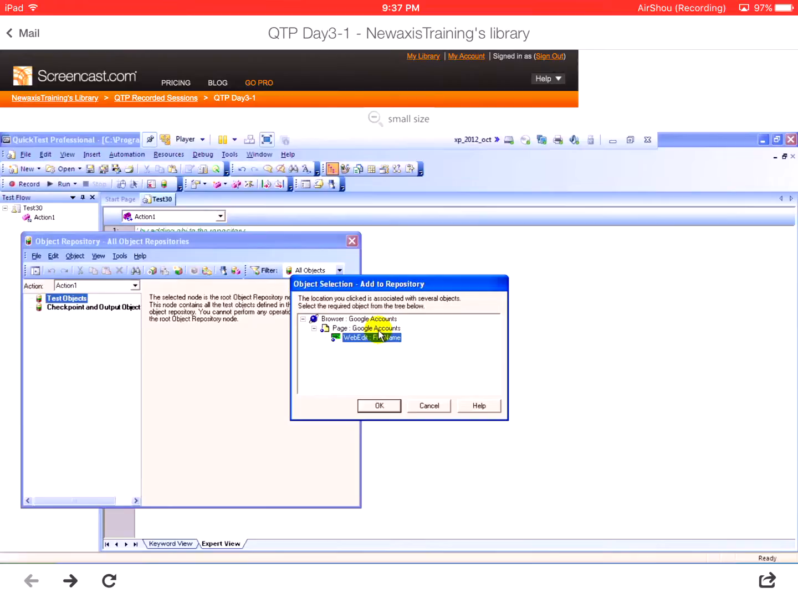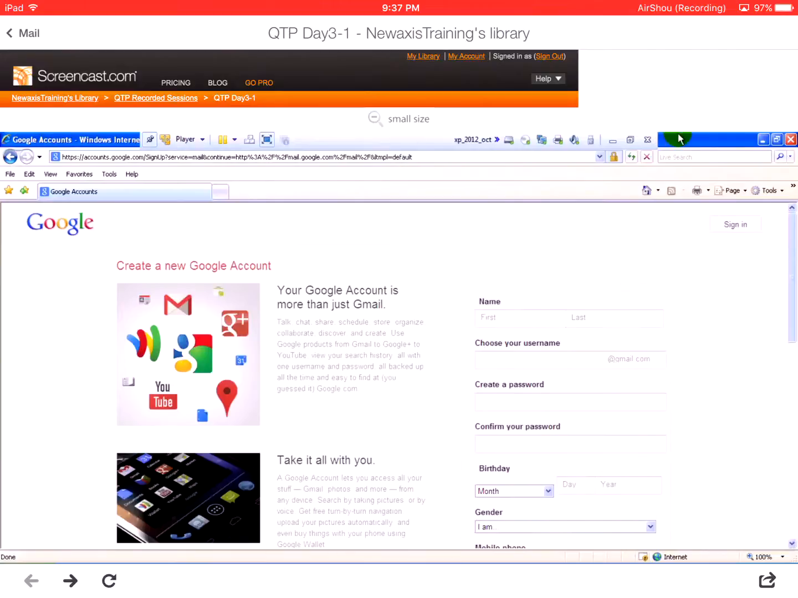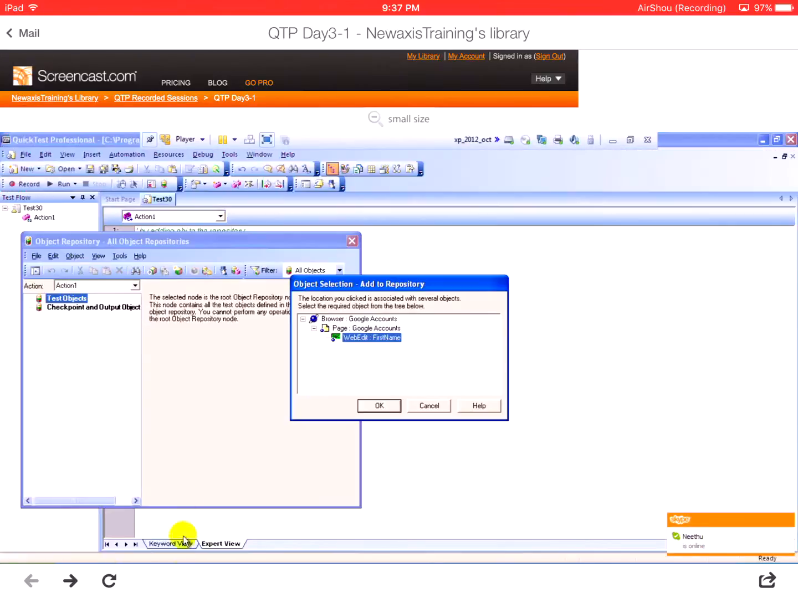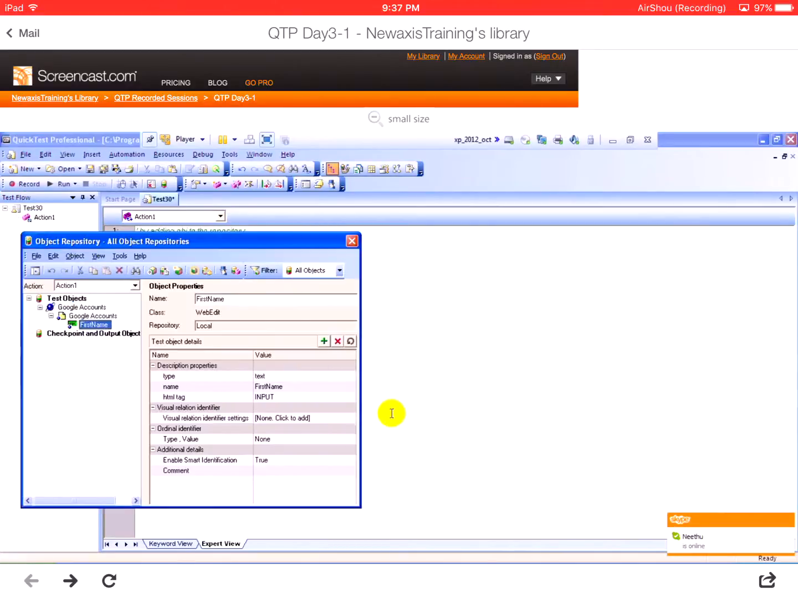When you select a particular object, you can see the hierarchy like this: the first parent is Browser, the next one is Page, and then Edit. Browser means the whole window. Page means this part where you are seeing the text and all, and then the other one is the WebEdit, first name. So say OK. The complete hierarchy was added to the repository.